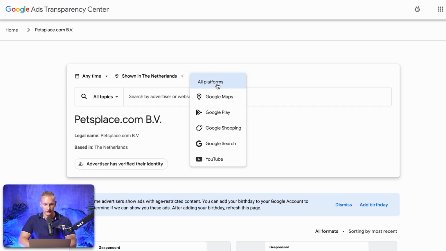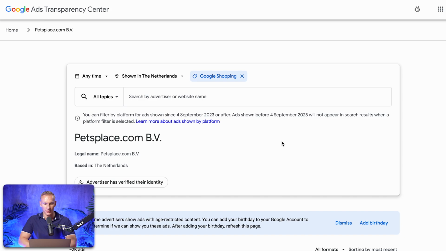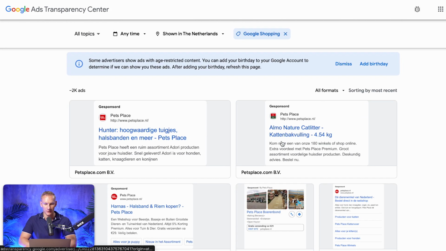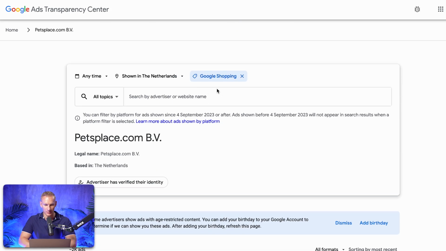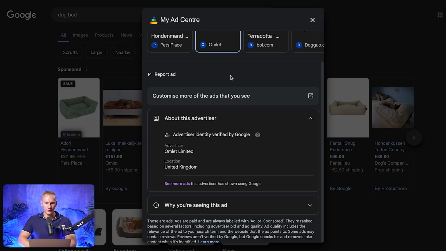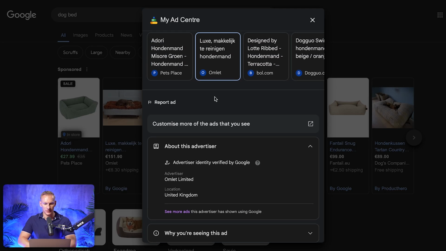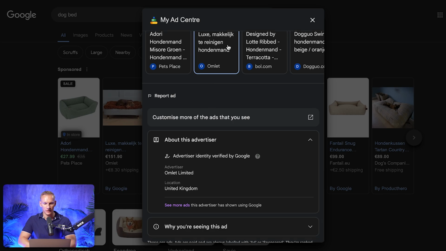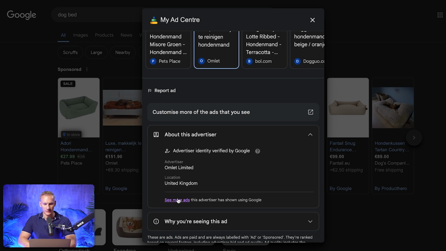And if we select here the right platform, for example, we are an e-commerce website and we want to spy on our competitors, we can select right here just shopping. And basically, if we want to take another sample, we can go back to the search results right here. Just press another sample and click here, see more ads.